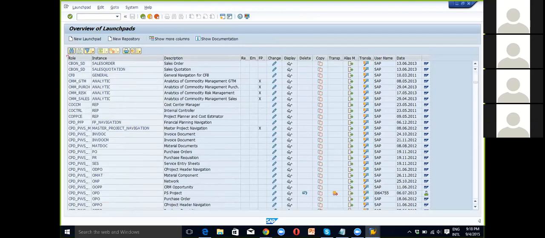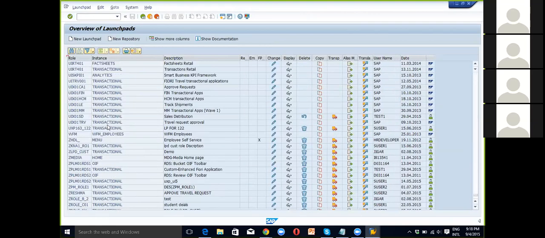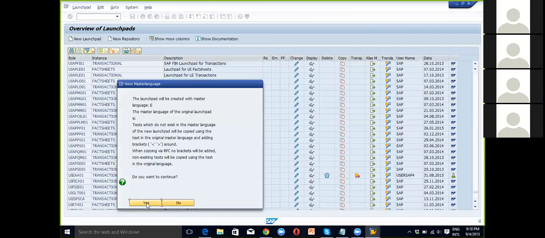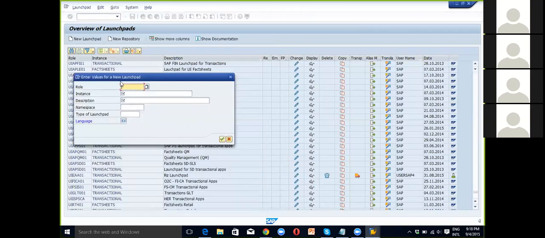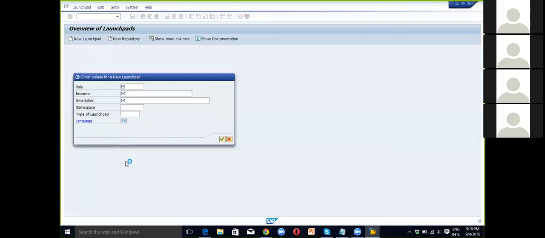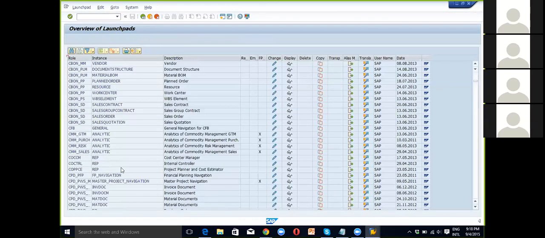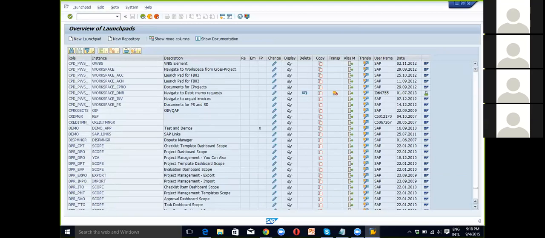And over here, either you can use any of the existing launchpad instances, or you can click on new launchpad and create a new launchpad instance for your extended application. So let's create a new one. Or if an existing one is there, let's use the existing one only, because we have already seen how to create a new one and use it in our previous class.